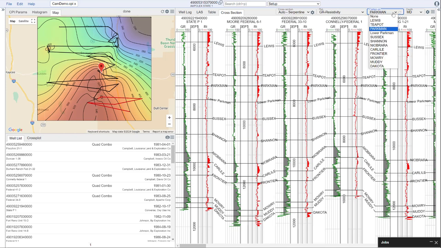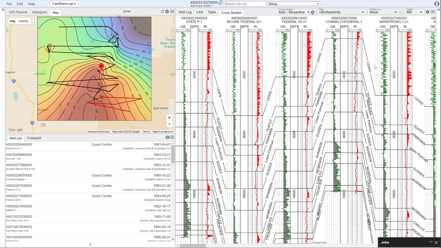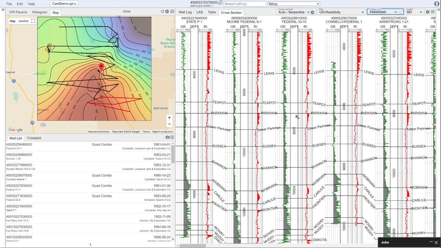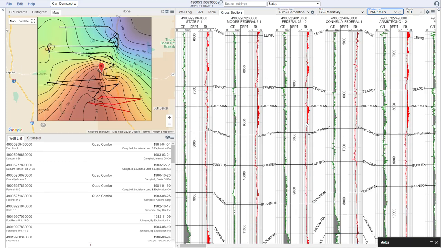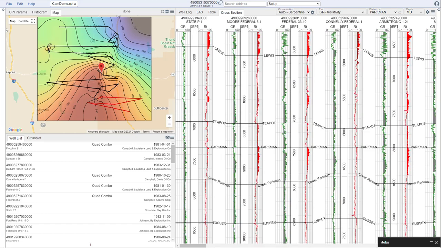I can do things like, we can look at this in a structural view. We can look at this in a stratigraphic view by flattening on the top. We can very quickly zoom in, zoom out. We can zoom to a range on here. We can come in, modify tops, pick tops, add new tops, no problem with that.